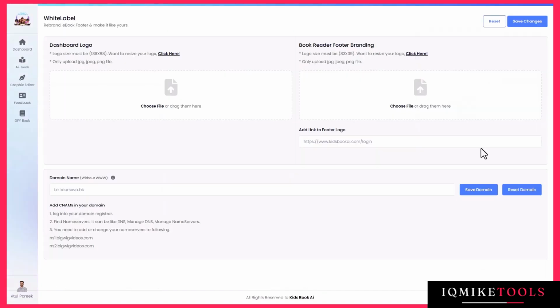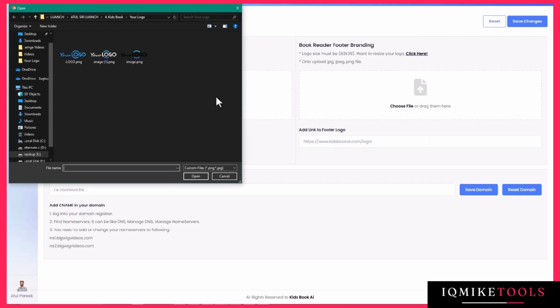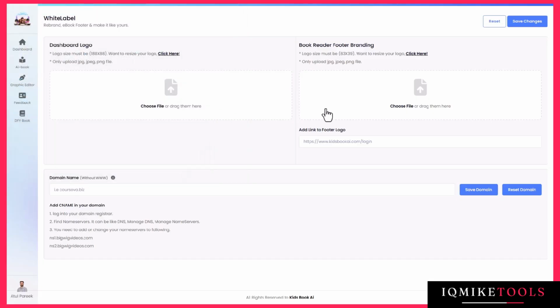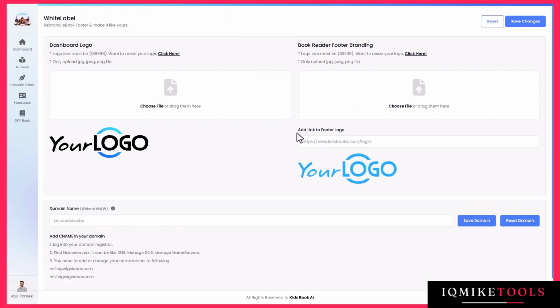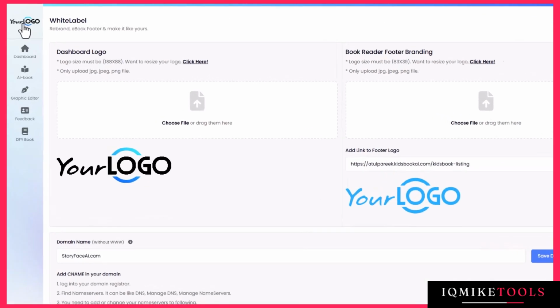White label, make it truly yours. Custom branding builds trust and authority, and we've made it easy. Replace our logo with your brand. Add your own footer branding and link. Present Kids Book AI as your product, upload your logo, hit save, and you've got a fully white-labeled solution. Even better? You can create client accounts with their branding too.